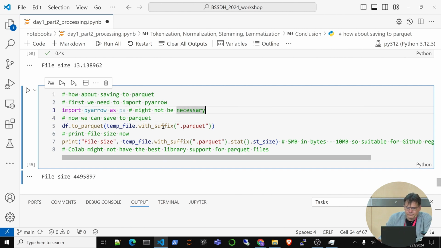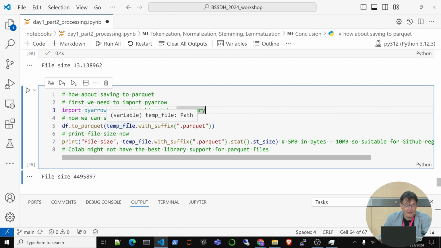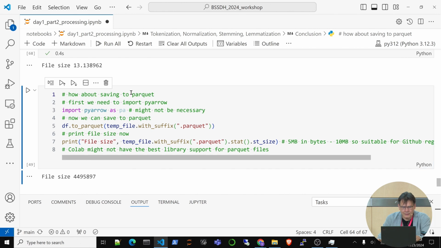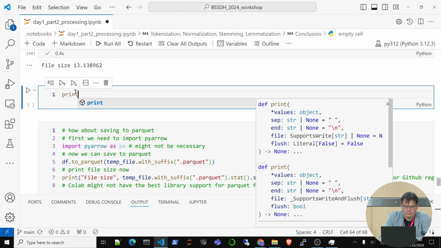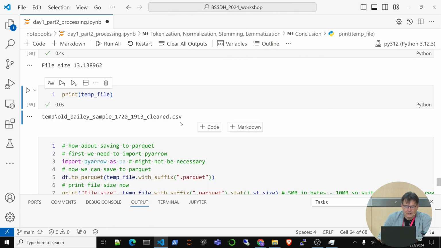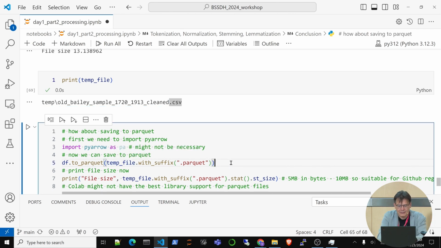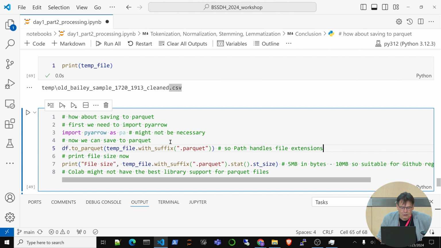So this part I also mentioned. I changed this to a pass method, right? So the temp file has a CSV suffix. Let me show you what the temp file looks like. Print temp file. So it has a CSV. Notice that you could do it by hand, replace CSV, but this pass handles it. If I want a different suffix, I want a Parquet suffix, it will do it. So let's see what happens.